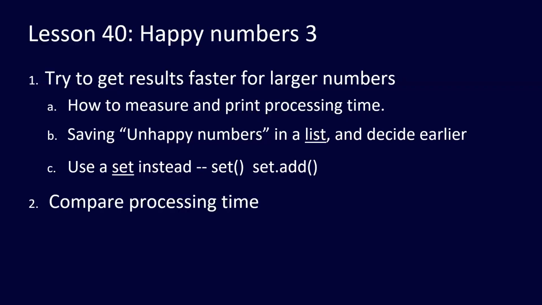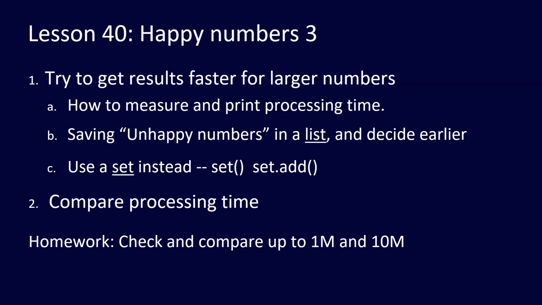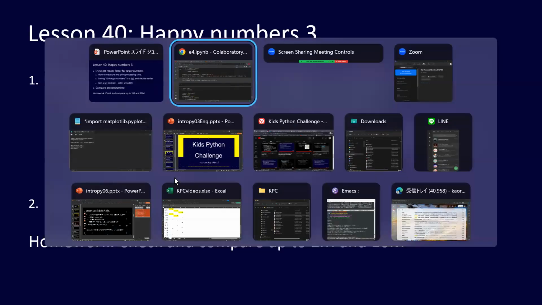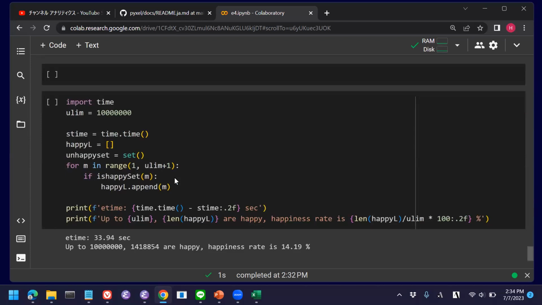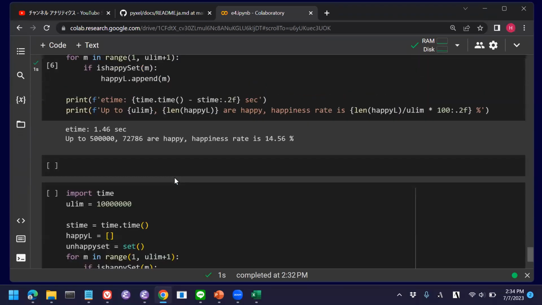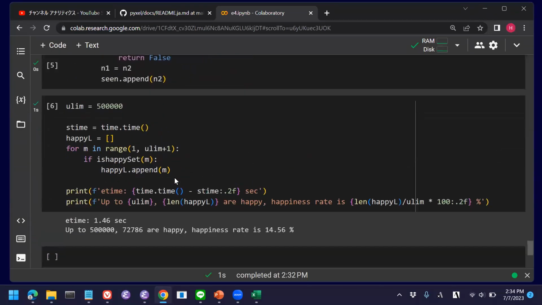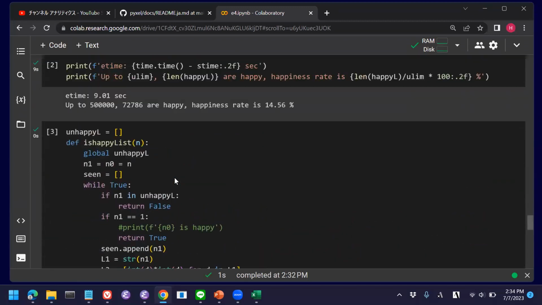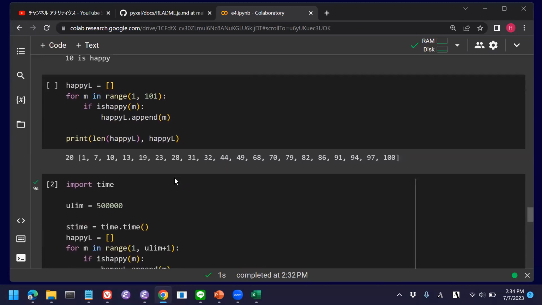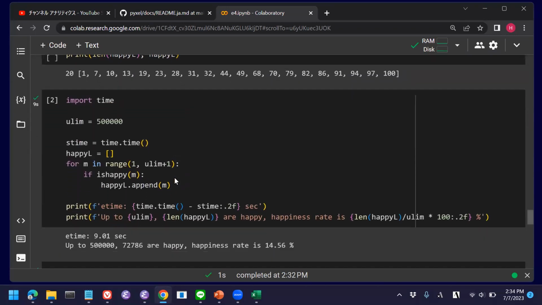We compared processing time for 1 million and 10 million. Maybe it takes a lot of time, so let's take a look at 1 million first. Last time we tried 1 million and it took around, let's go back to the first one. The first implementation, if we change it to, actually, let's try this way.